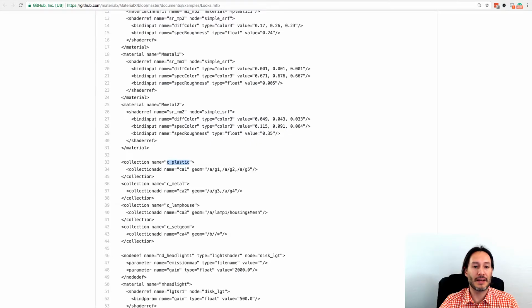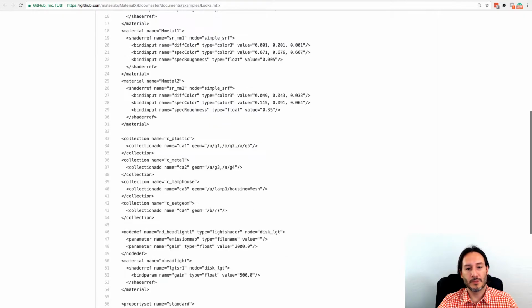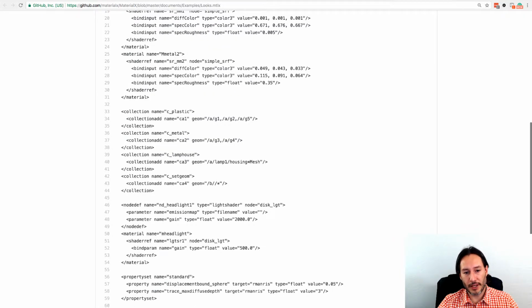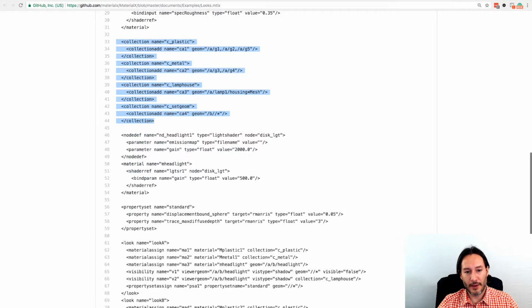For example, C plastic. That is a collection of objects that are named that are going to receive, I guess, something called plastic. But here you can pass a path of different geometry. The paths are defined, as far as I understand, by using backslashes. Not every software supports this. I think Maya uses pipes to specify hierarchy, but that's something that you're going to have to handle inside of the application. So we have the collections here, and as we go down, we keep going down.